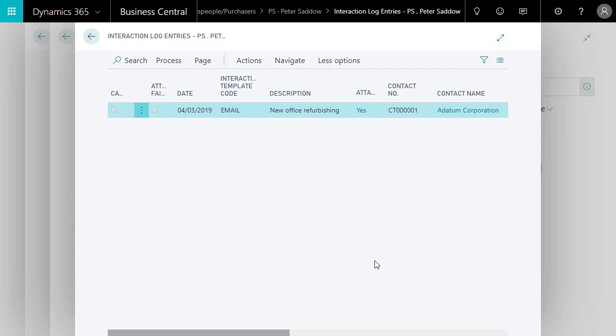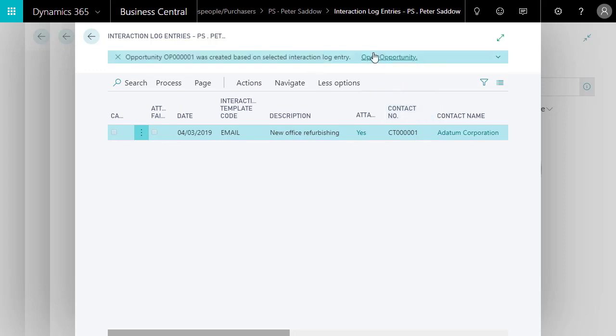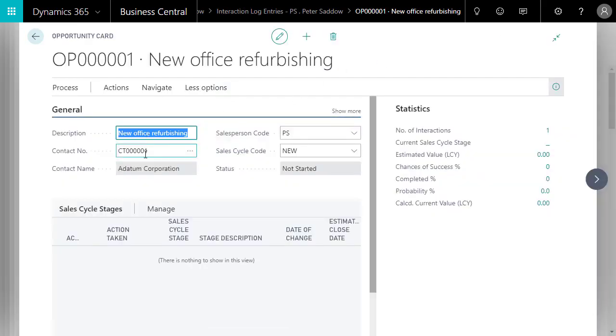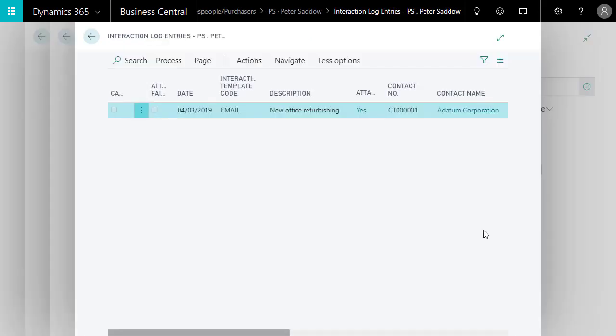There are a few things we can do from the list. If we spot an interaction that looks particularly promising, we can convert it to an opportunity and start the opportunity management process, which will guide us through a series of states in the sales cycle to complete the sale. To start that process, we'll choose the interaction and then choose Create Opportunity. If we're interested in seeing the content of a logged email, we can choose Show Attachment.